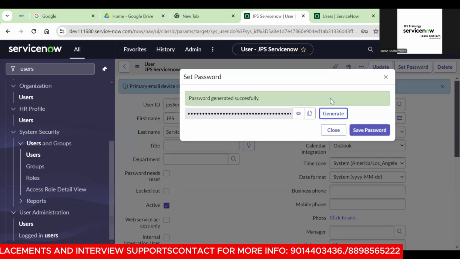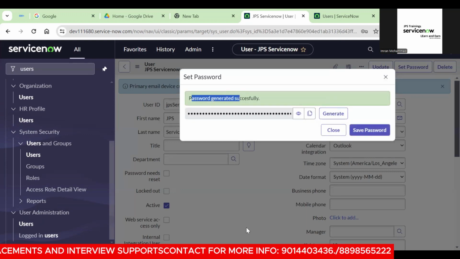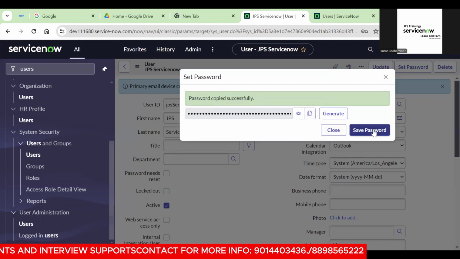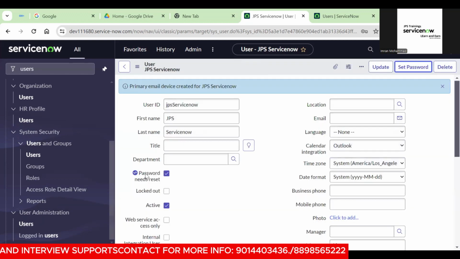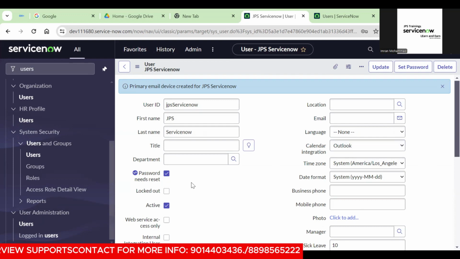We need to generate the password, and once the password is generated, we need to copy the password and save it. As soon as you save the password, there is an option named password needs reset, which is selected by default. Why? Because password sharing is a zero tolerance issue. We won't share our password. Even as an administrator, he should not have access to the password. Now just try to log out.